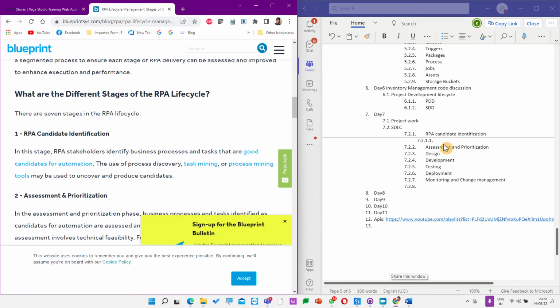So there is a difference between process mining and task mining. When you are going with a task, that's only one activity that you are doing. For example, if you want to monitor a folder, and whenever there is a new file, move that file to a different location. That is one task of a complete process.